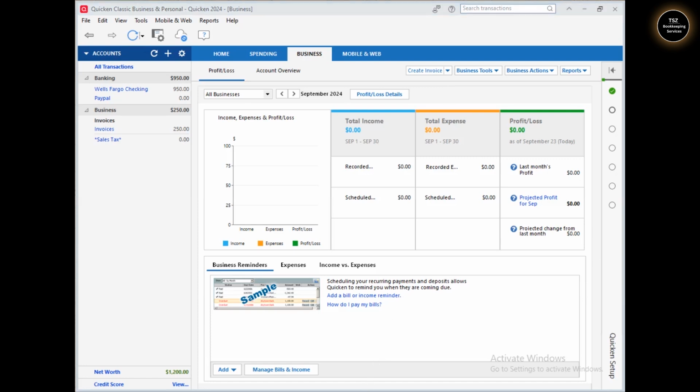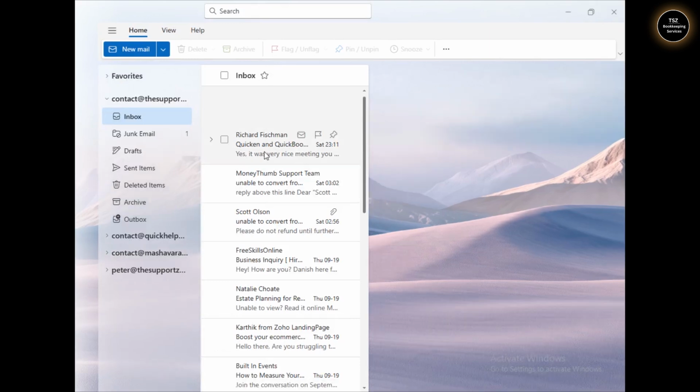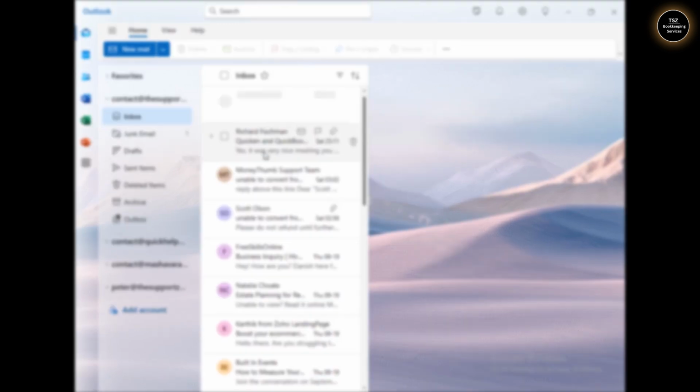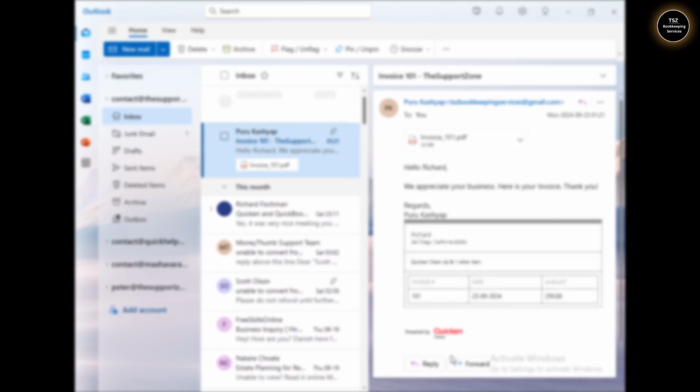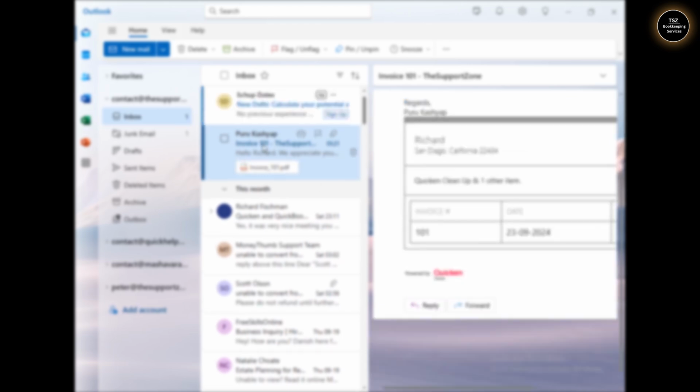Let me open the email, and here, if you can see, this is our email. I just want to see if we have received it. You can see it here. We have this email available, which we received from Quicken directly. You can maximize it. Let me see, how can I maximize this? Okay, here we go. You can see it here.